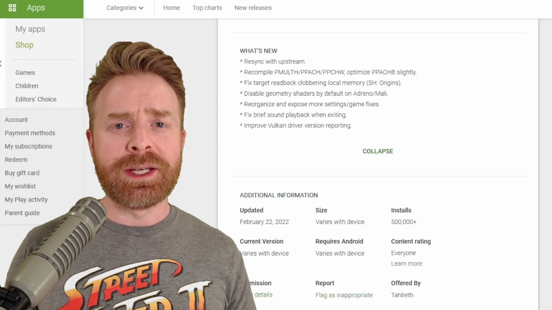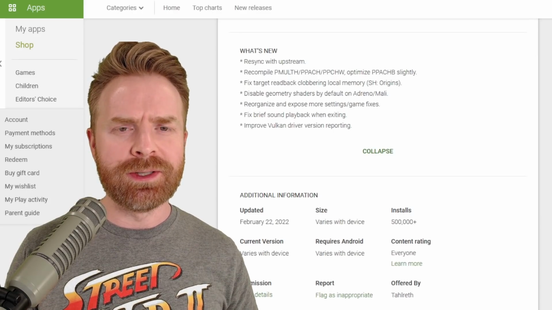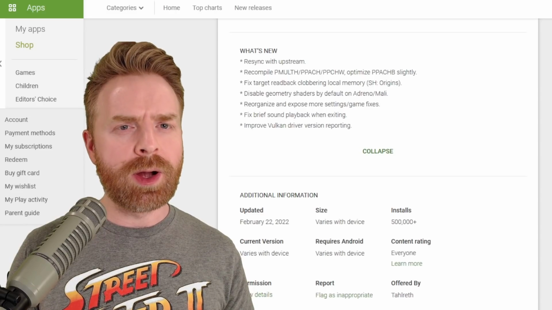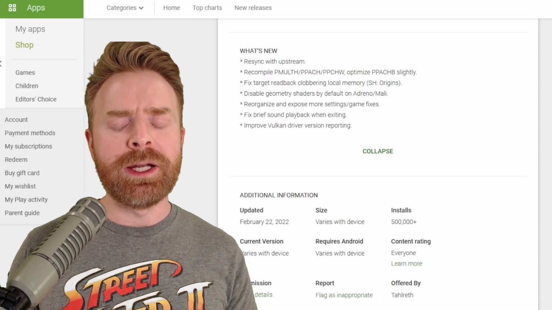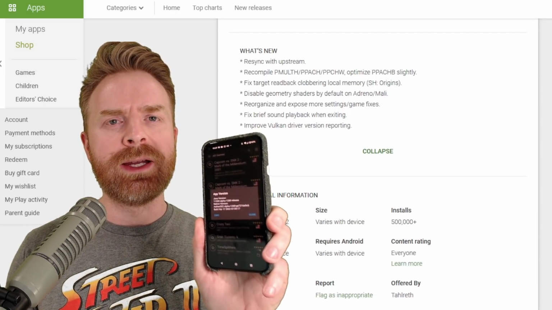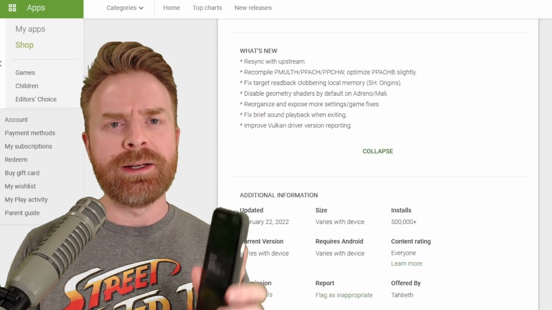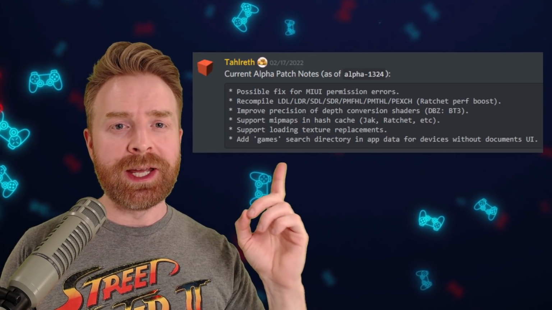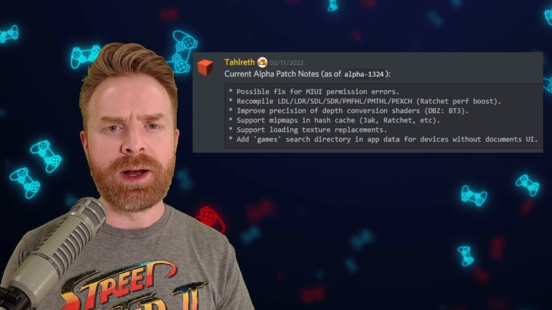Now, since AetherSX2 is updated quite frequently, head to the Google Play Store here and just make sure it's up to date. If you're using an older version of AetherSX2, you're probably not going to be having the optimal experience. At the time of filming here, we're currently using version 1288. To find that out yourself, boot up AetherSX2, open the settings, and click Show Version, and it should tell you right in there. AetherSX2's developer Talbot does recommend sticking with the Google Play Store version for the best support possible.